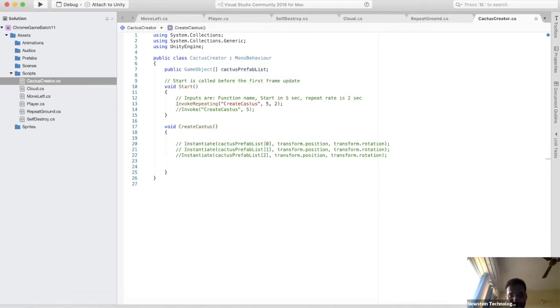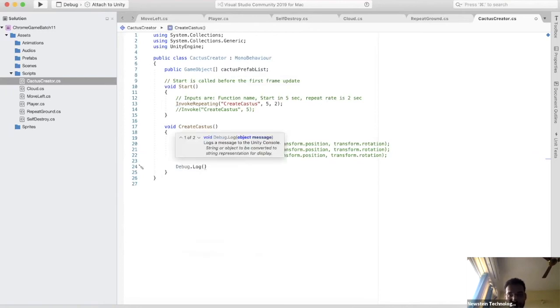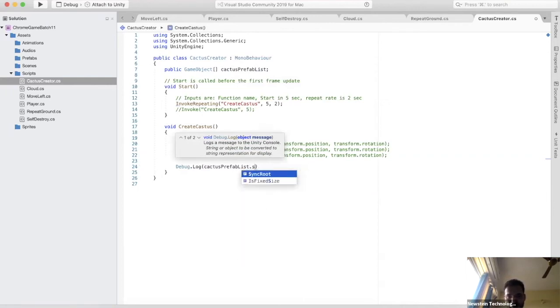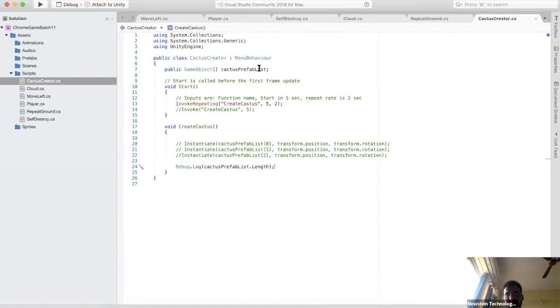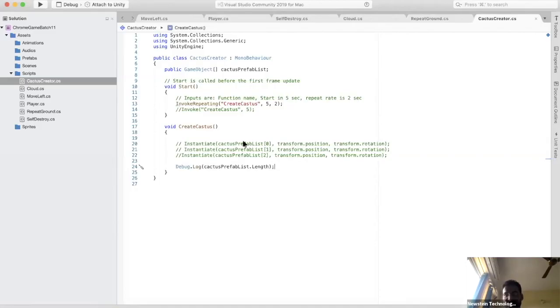So what I'll do, I'll use my famous thing, Debug.Log, and this list has a property. Every list has a property called length, and length will give the number of elements in this list, which we can see from here also. This number is 3, but we can get the same thing in the code as well.